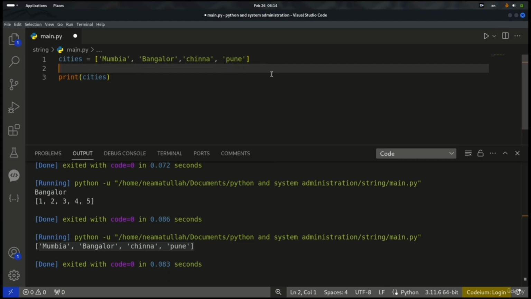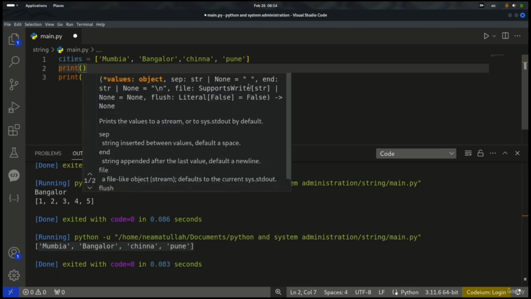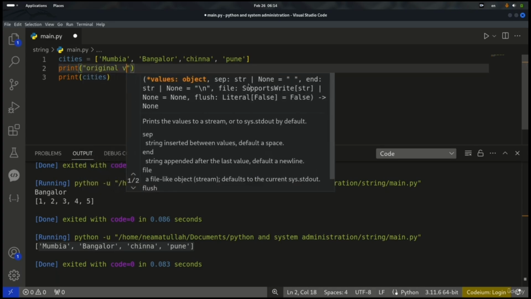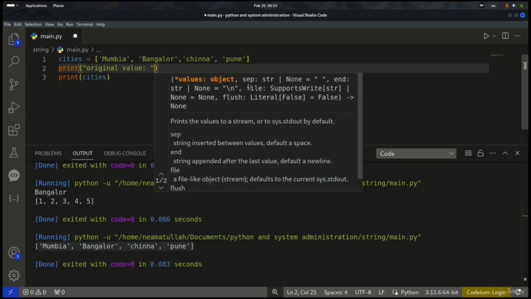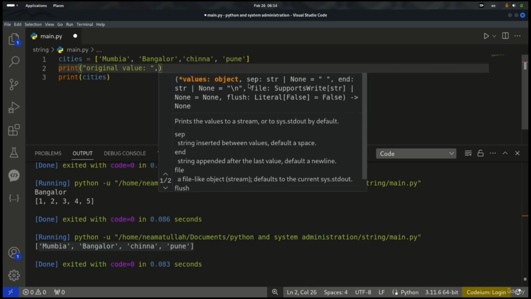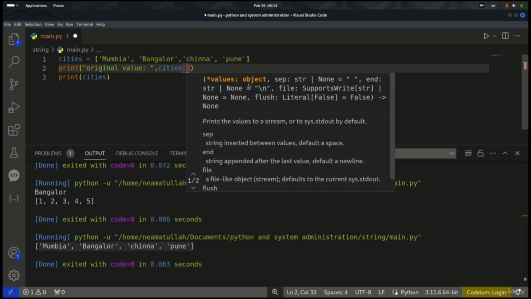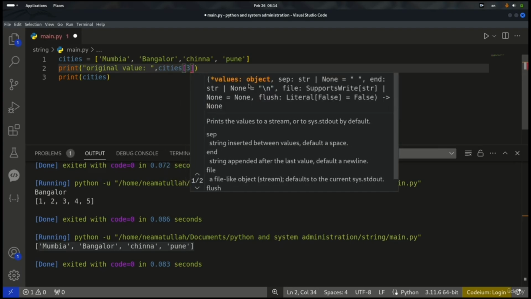Imagine I'm going to change some of them, for example China to something else. Is it possible or not? Yeah, of course it is possible. Nothing is impossible. So here let's go with the original value. The original value for these cities, and I'm going to update one of these elements, for example number 3. So what is number 3? 0, 1, 2 and 3. This one is number 3.